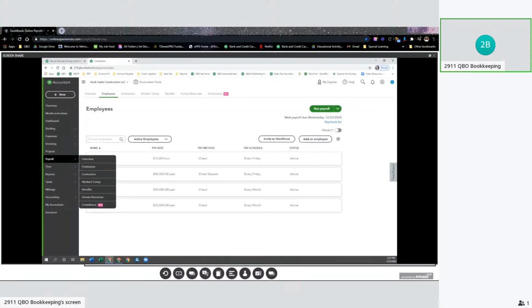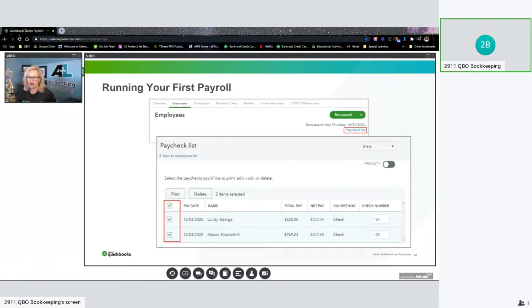So maybe I say, oh, it wasn't one of those. I want to just look at that particular employee. I could just drill down and I can, again, click on that hyperlink for that net pay, and I can see all of the details here. So that's really, really helpful for being able to go back and look at employee history.